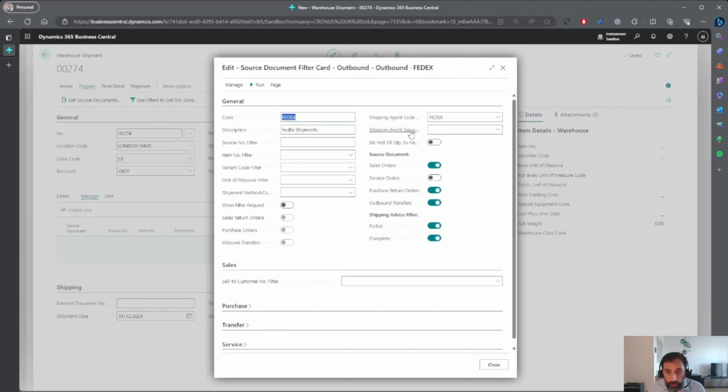And I can even choose to differentiate my demand, so that I can include only sales orders, but I don't want to include outbound transfers and purchase returns. Here I only exclude service orders because I like to keep service orders separate. But I can get everything that goes out with FedEx into this document. All my sales orders, 1, 2, 20 or more, purchase returns or transfers.